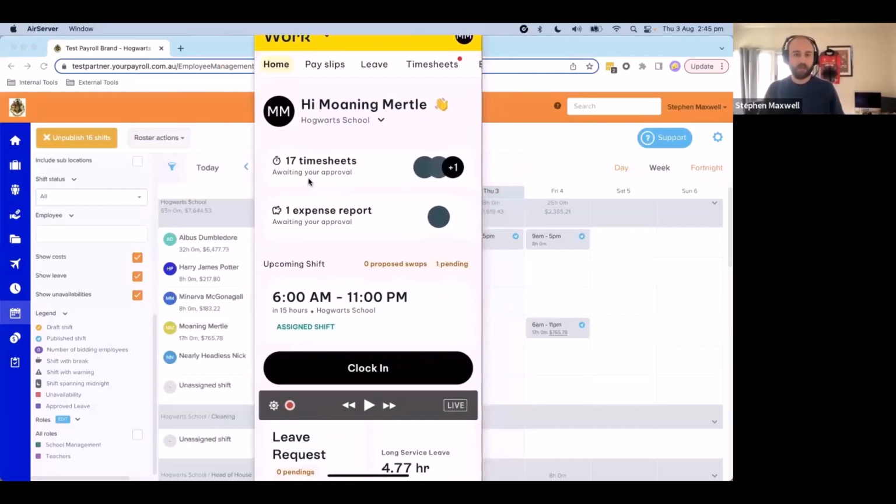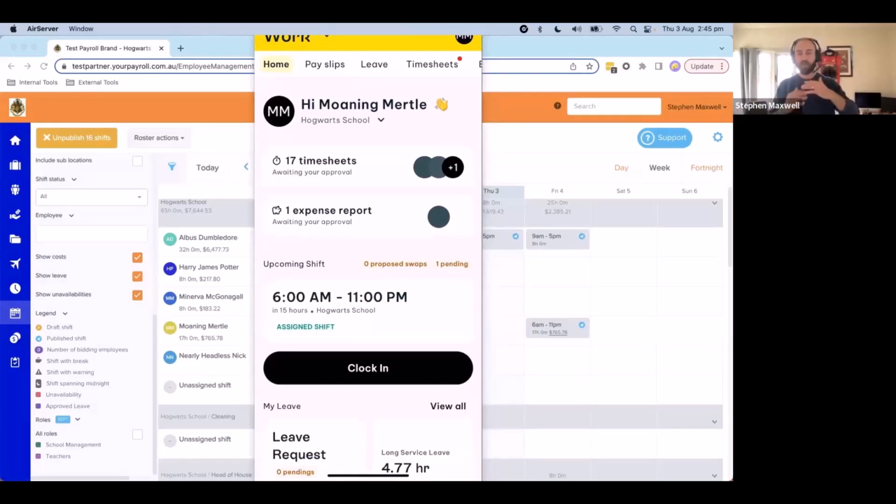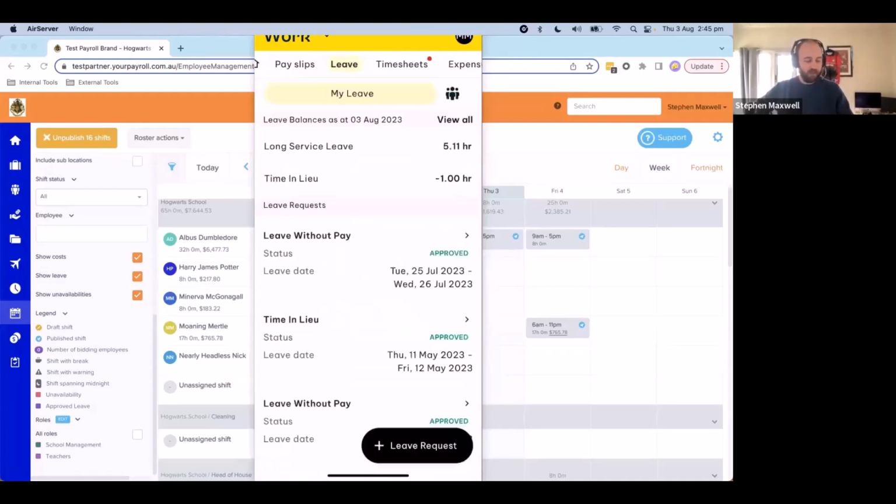So this is the employee experience. This is the app called Swag. This is part of the Employment Hero payroll solution. So I've set Money Myrtle up to do anything in the platform, right? So you can limit this, you can turn things on, turn things off, but for the purpose of the demo, this is what you'll see. In here, Money Myrtle has access to all of her pay slips, leave, timesheets, expenses, rosters, unavailability, everything from the employee experience she can do.